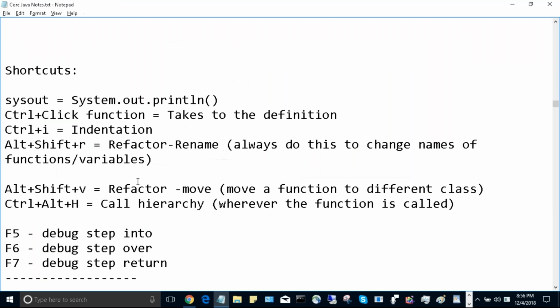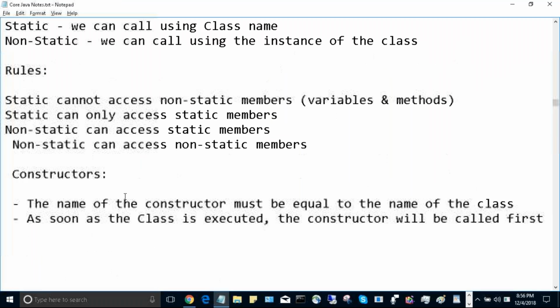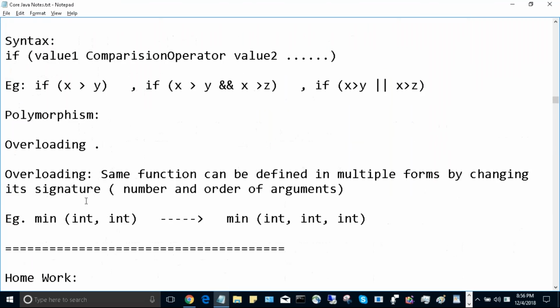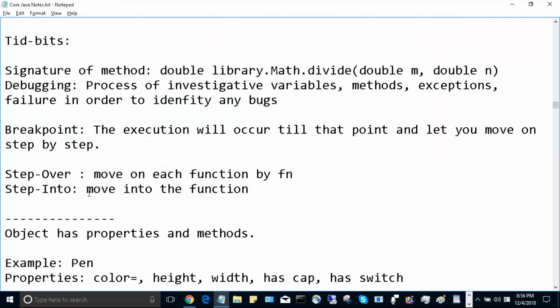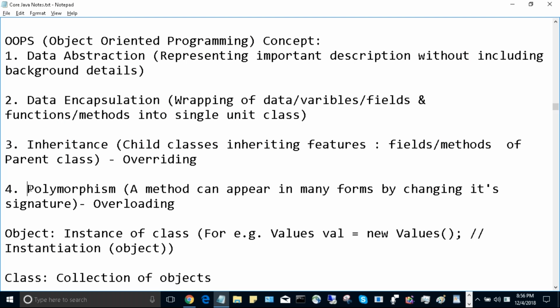Which part of OOPS concepts does overloading belong to? It belongs to polymorphism. A method can appear in many forms by changing its signature. That's exactly what I told you just now and explained. That process is called overloading.